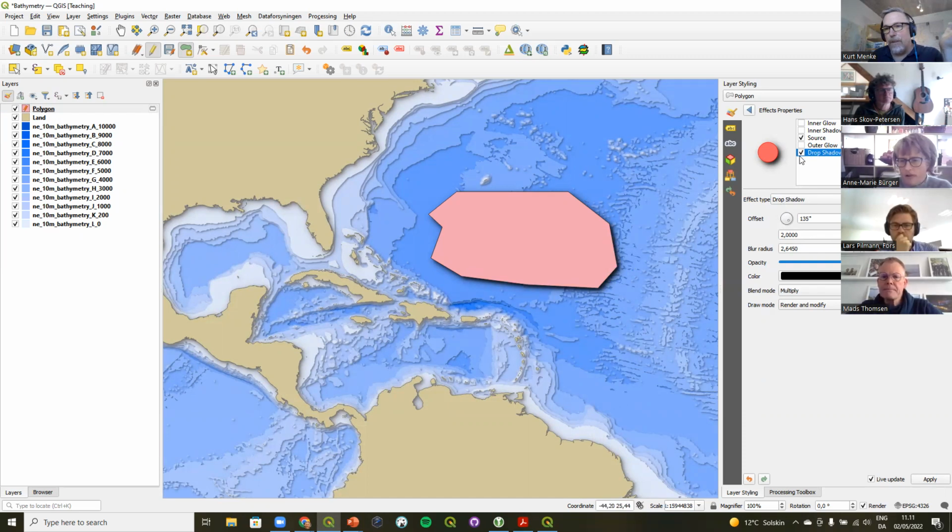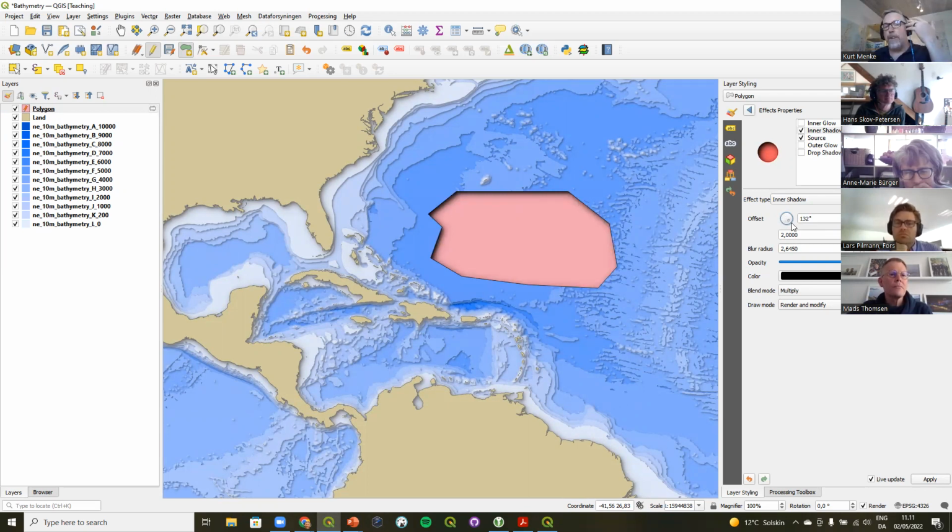If I instead choose an inner shadow, it's going to shadow the interior of the polygon on the opposite side. Of course, you can tinker with these controls, and you can set the radius how you want. Oops, I have to choose the correct effect here. You have to have the correct one selected, or you're not changing the right thing. So you could configure these controls as you wish, but you can see what an inner shadow does. It almost sinks the feature inwards versus a drop shadow, which raises it above.